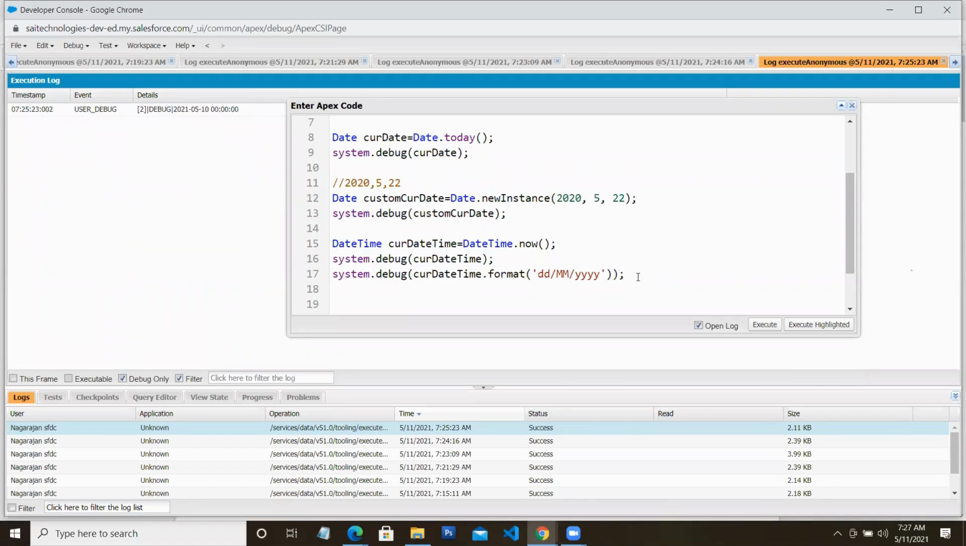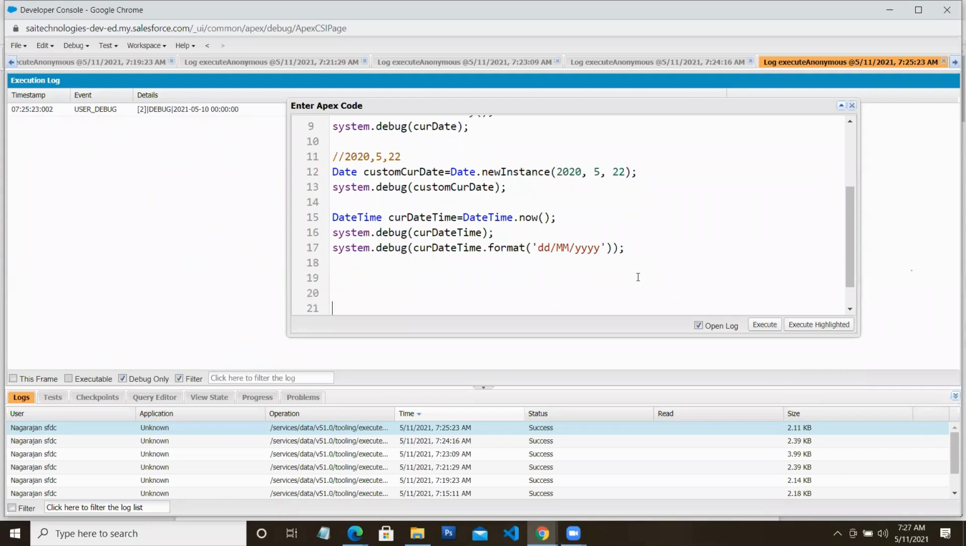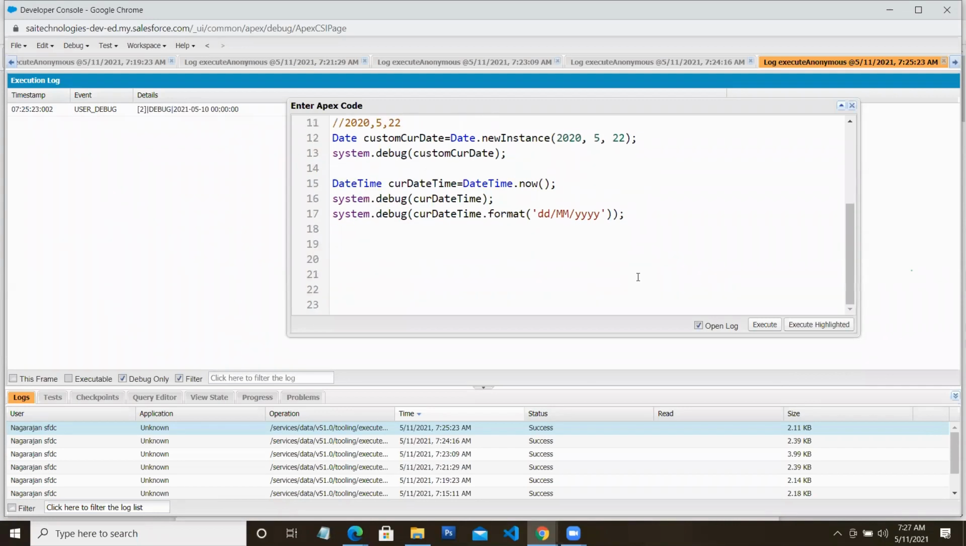It's based on the user time zone that you will get. Anyhow, it will not get your local system time. It is based on your server time zone. It will get the time.